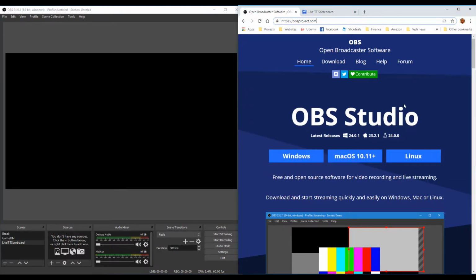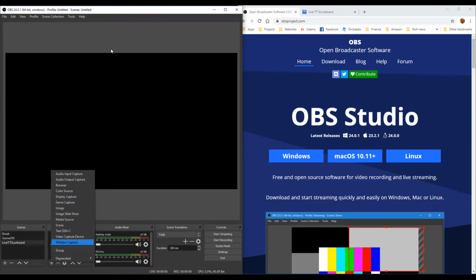So once you have that installed, you will have a window basically like this. You can add a video capture device to capture a video camera. We're not going to cover that in this video, but there's plenty of videos on YouTube and stuff like that to get that set up. So we're going to focus basically on the Live TT Scoreboard part, which is getting the table tennis scoreboard on top of your live video here.